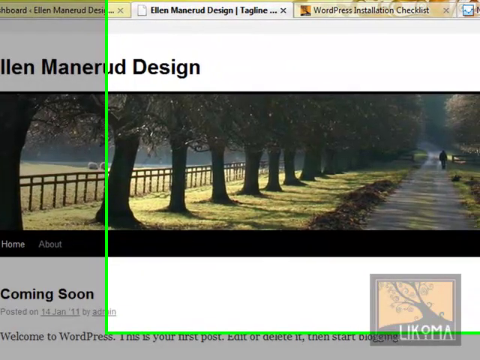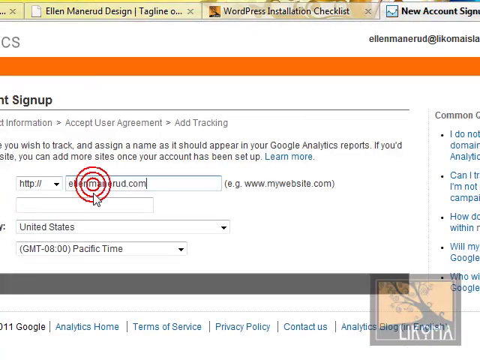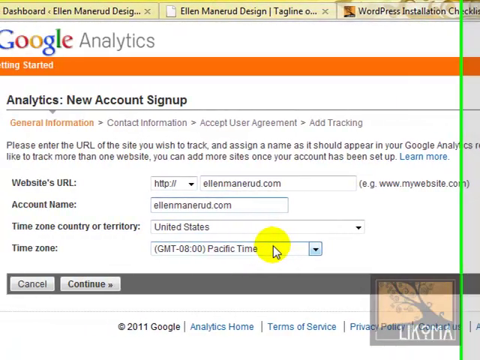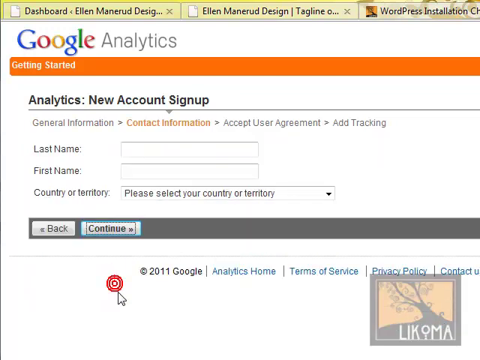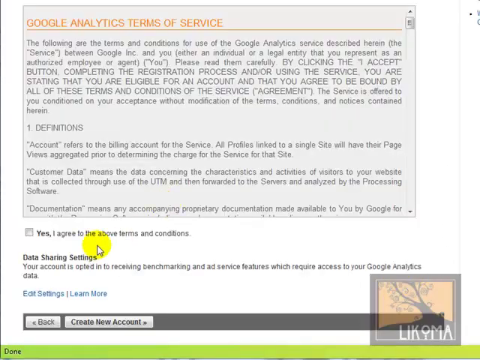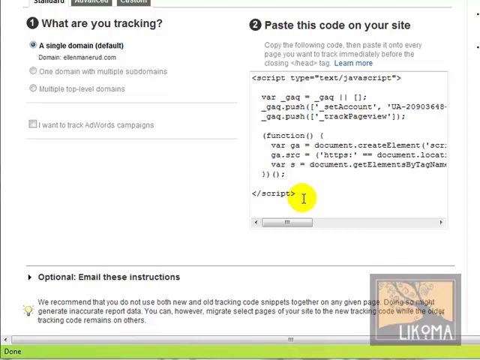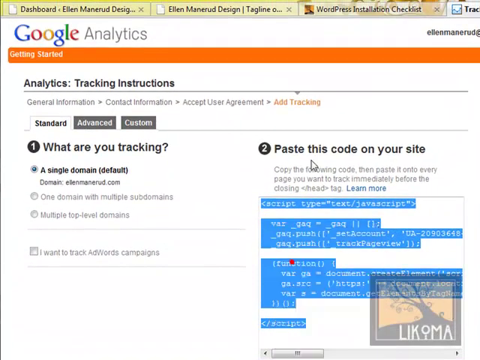Now I'm going to give the domain name here, and I'm going to make the domain name that. We are Pacific Time. There we go. I'm going to put in her name, even though it's really me doing it. It's her stats. I'm going to read all that. That's good stuff. There we go. So this is the code I need to put in my site.